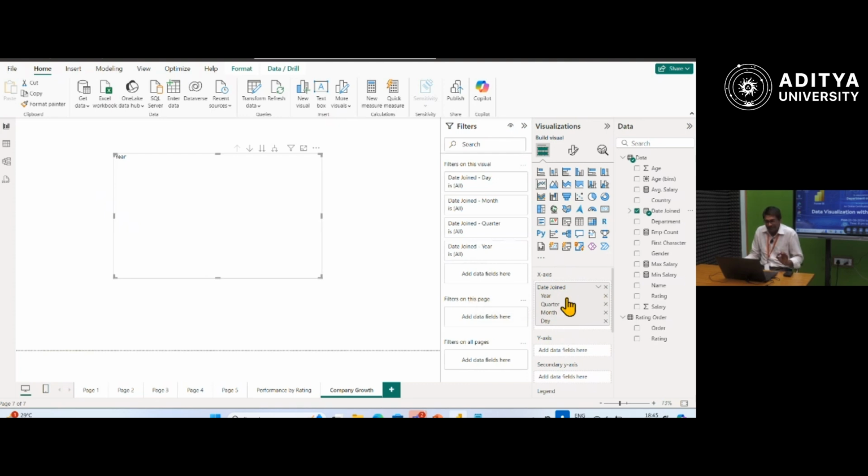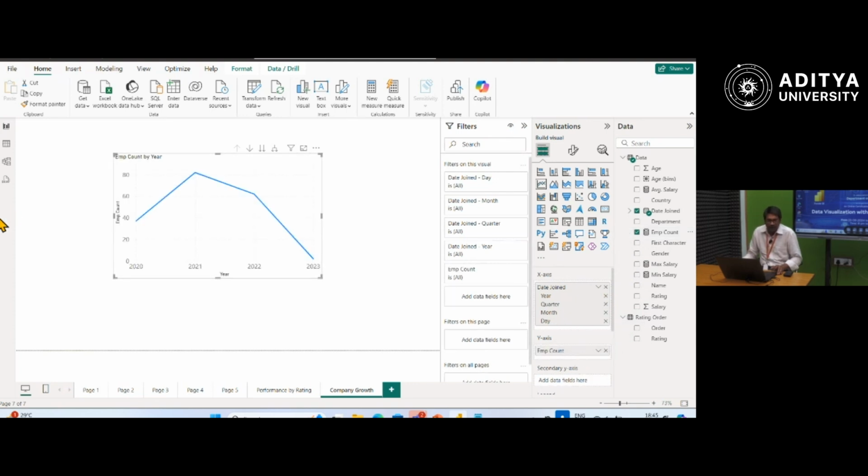Just year is enough. So what I can do is go here and take out this particular hierarchy. Okay, that you can take out actually. Now put it like that. And now on the y-axis, what I need to do? On the y-axis, we need to specify employee count, whichever we have already calculated and kept. Just put it like that.